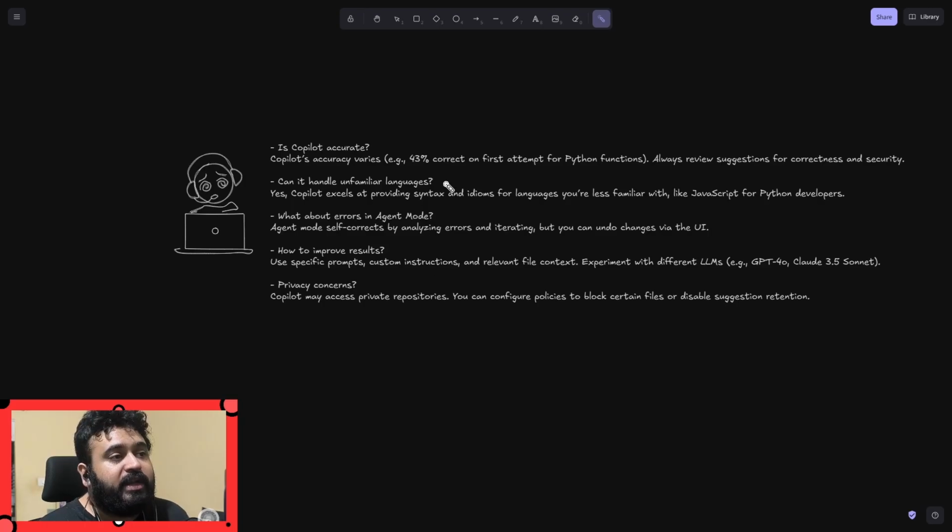The second one is, can it handle unfamiliar languages? Yes, Copilot can handle a bunch of languages and it will help you learn syntax and idioms for the languages you are not familiar with. If you are a Python or Java developer and you don't know JavaScript, you can learn from Copilot. The third one is, what about errors in agent mode? As I already told you, agent mode itself sees if there is an error or not when running a terminal command. If it finds an error, it will try to resolve the error itself and it will ask you to run the corrected command again.